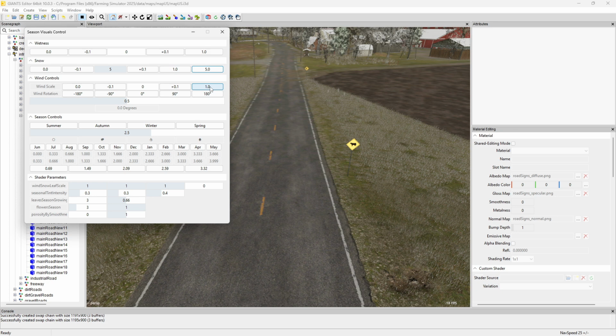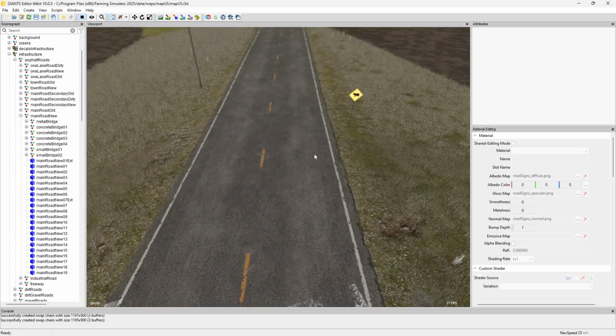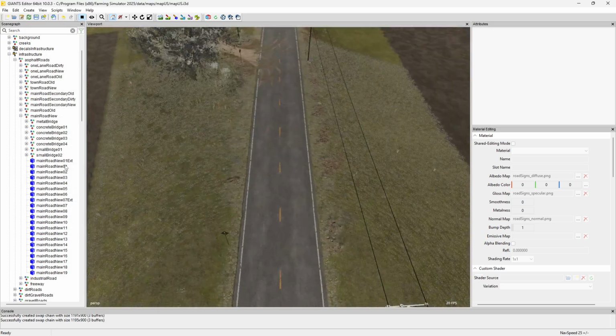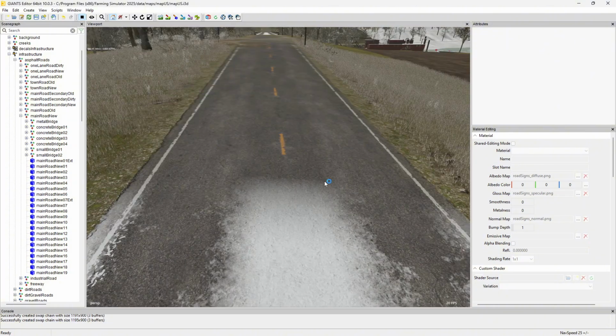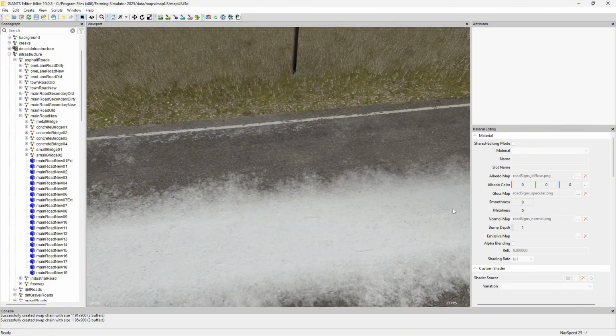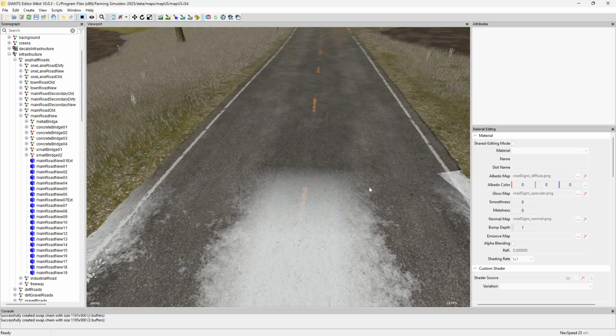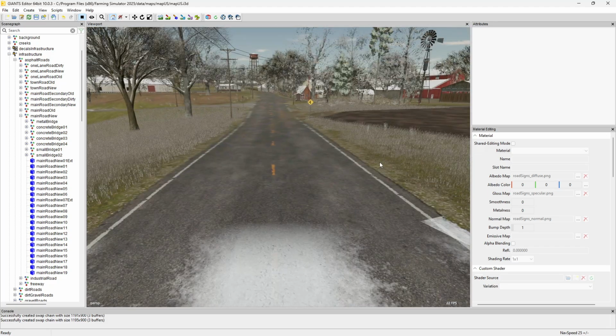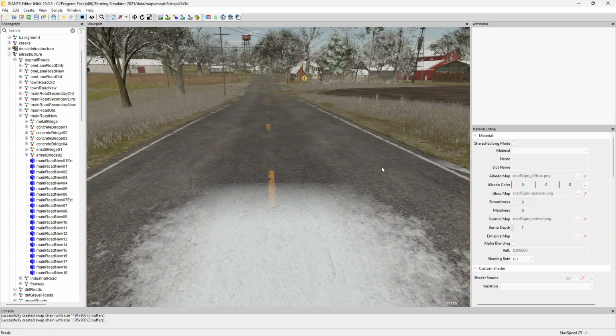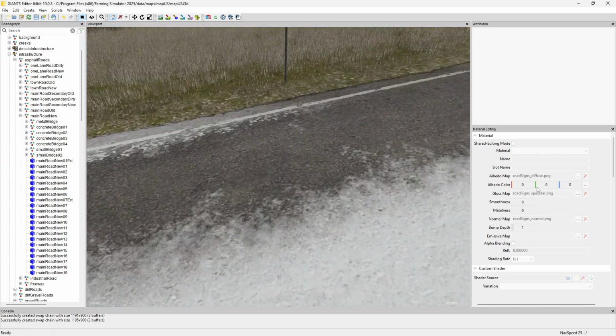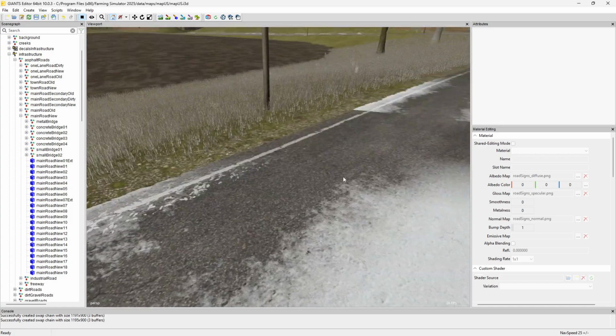Hmm. I'll be. Okay. I thought they had snow on their roads. Maybe something I'm doing wrong. I don't know. Anyway, so oh, here we go. It just wasn't loading right. I guess my computer's just not happy with what's going on here. But anyway, so this is what their roads look like for snow.